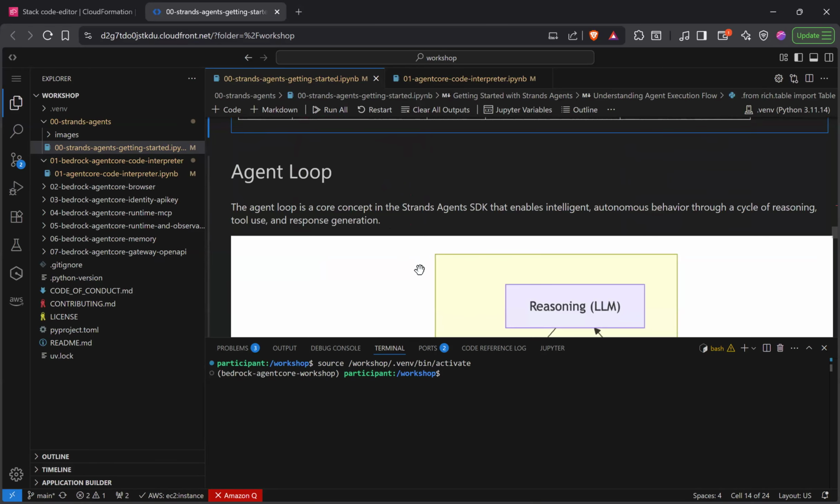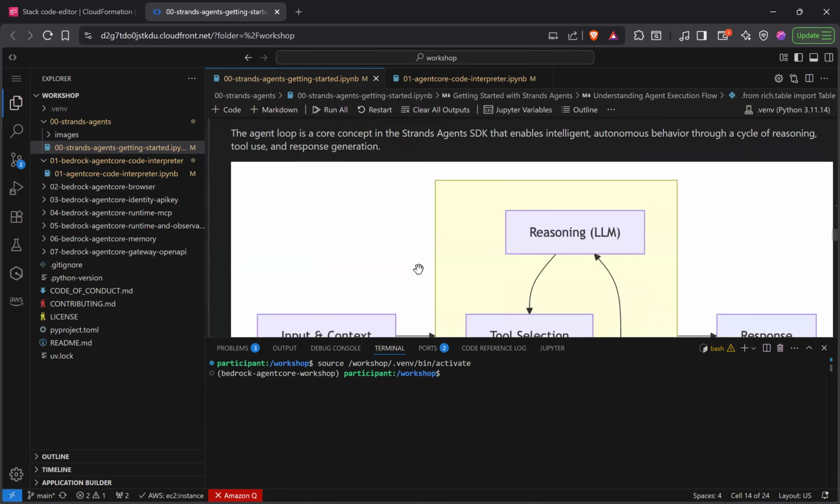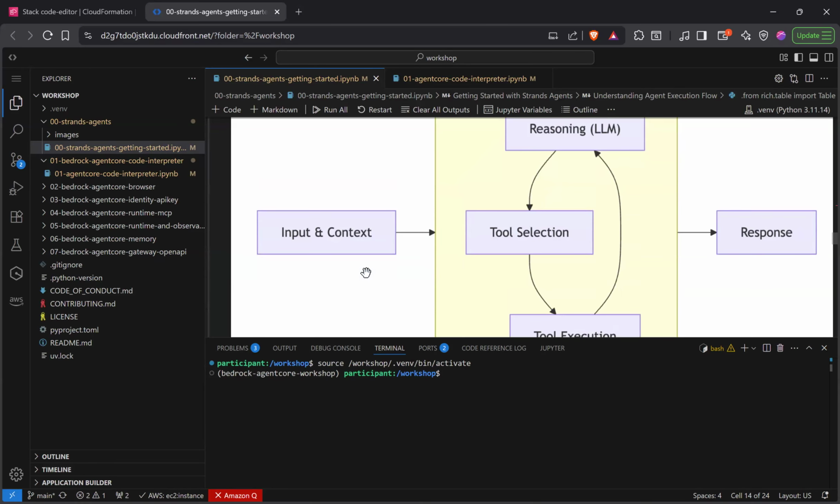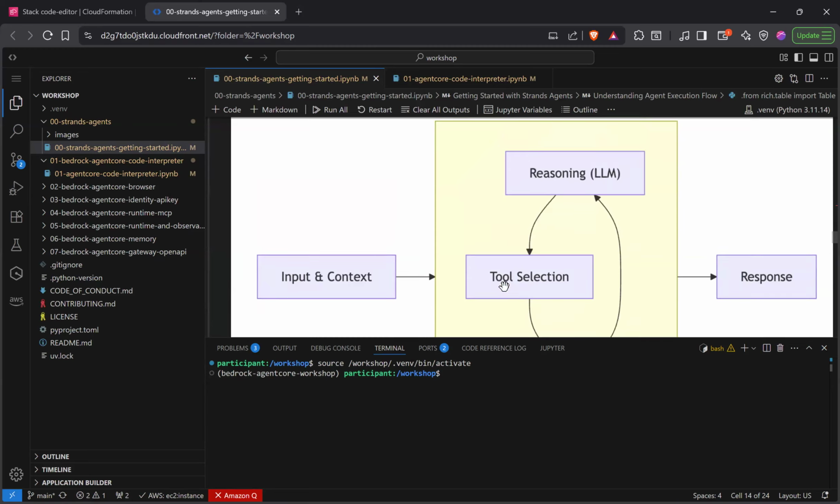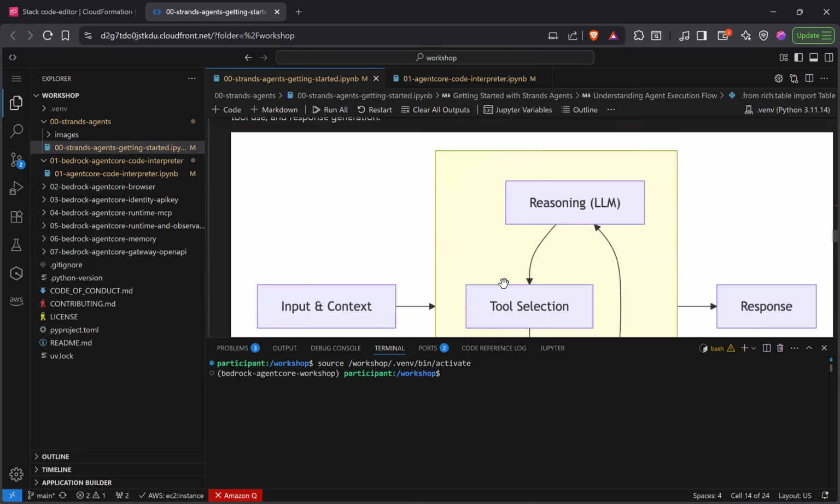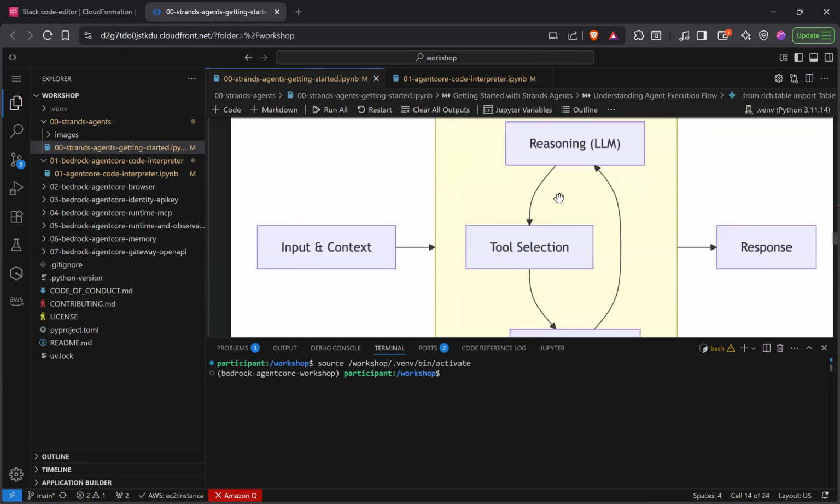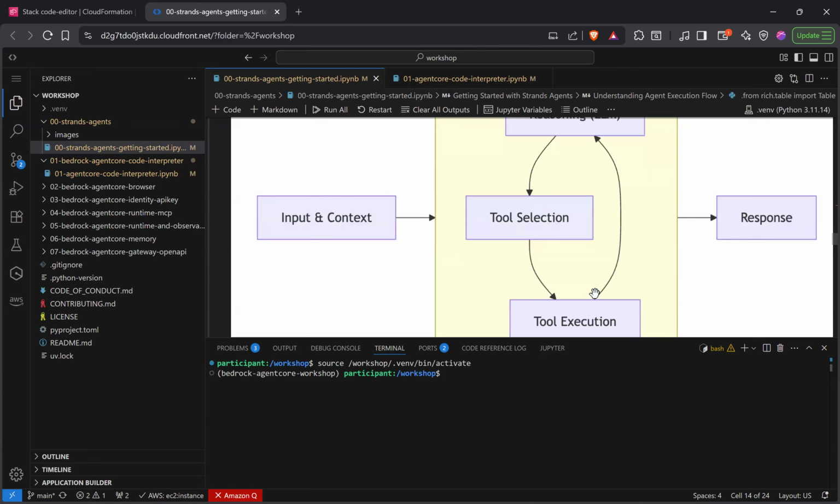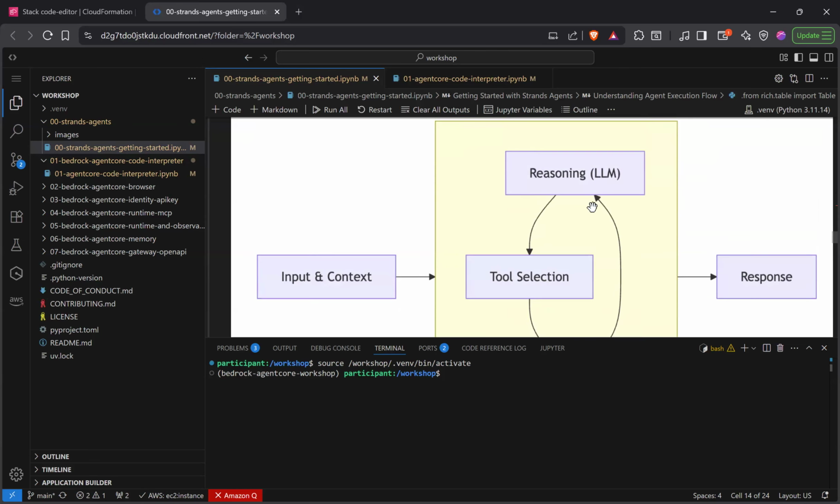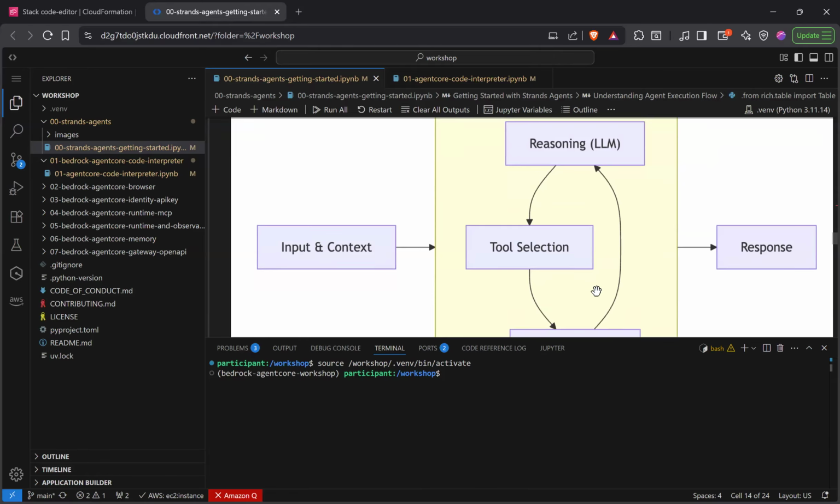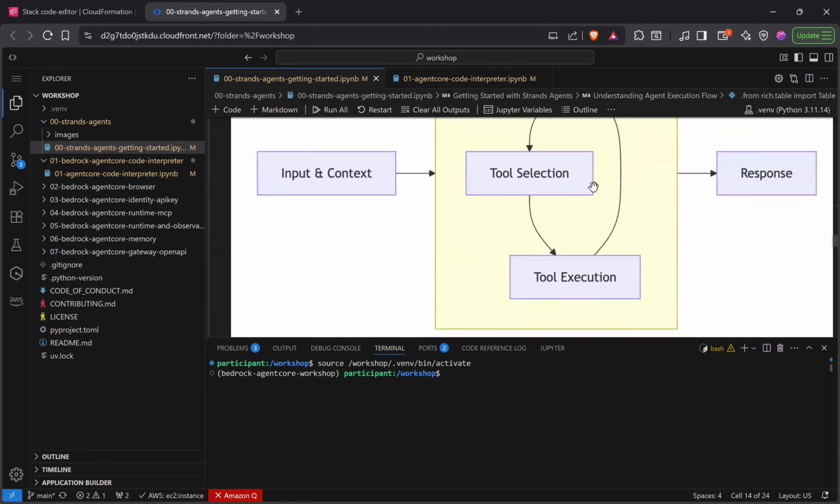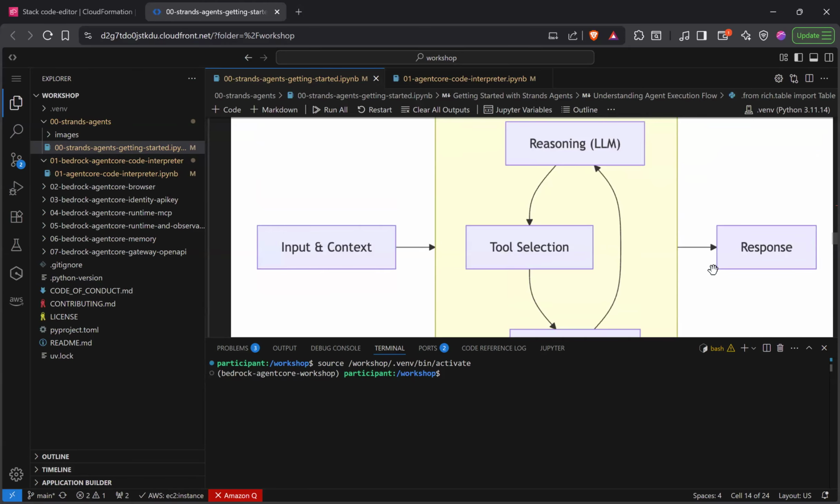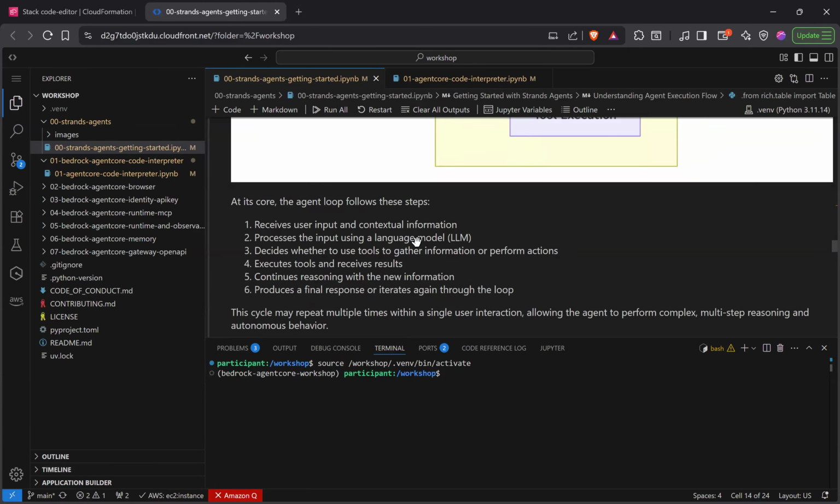So let's look at the agent loop. This is the diagram that shows it gives the input and the context, and then the AI agent will have some reasoning, do some tool selection, execute the tool, and get the results back to the reasoning. If it needs another tool, it will do another tool selection, execute that tool, get it back to the LLM, then provide the final response. So this is the whole 6-step process.